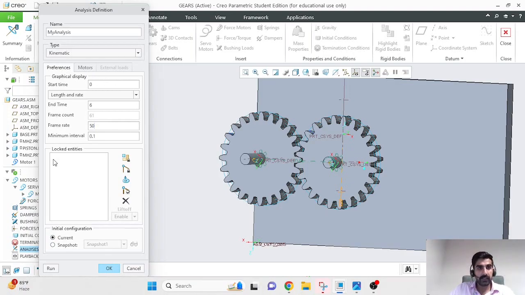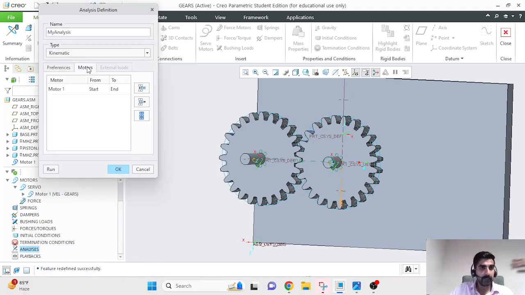So these are initial settings for our mechanism analysis. Next, our mechanism analysis is only useful if something is moving. So we'll tell our mechanism that we want it to move by the action of the following motors. Right now, it's already added a motor. Let's remove everything. So in this tab, we add motors, and these are motors that we must have previously defined.